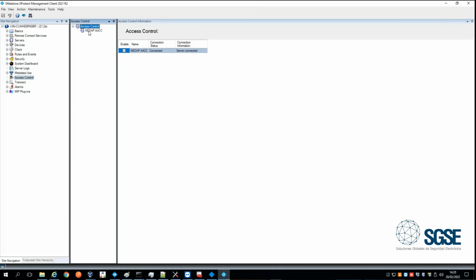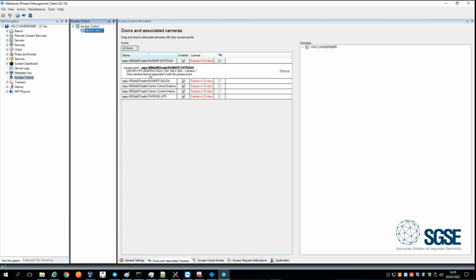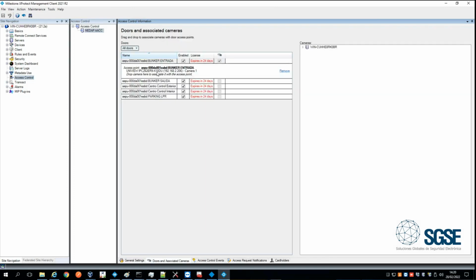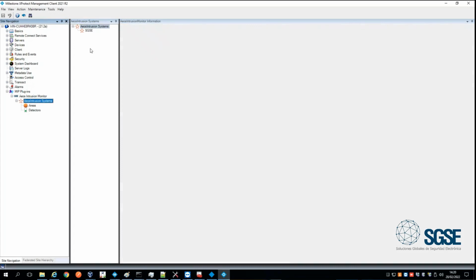You may already know the access control plugin. This is the existing one. We have all the parameters to connect to the access control. We import all the doors from the access control system. We can link cameras to the doors, and so this is the existing and well-known access control plugin, and what we have developed is the intrusion plugin.